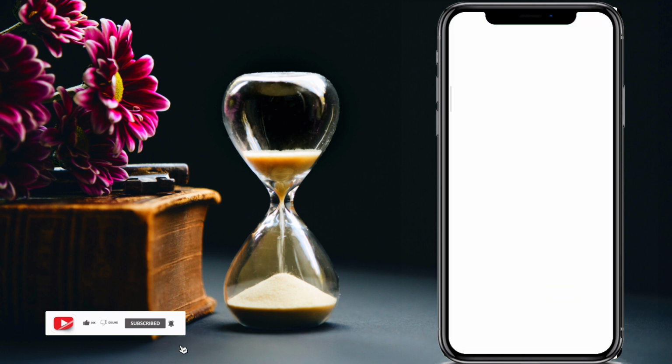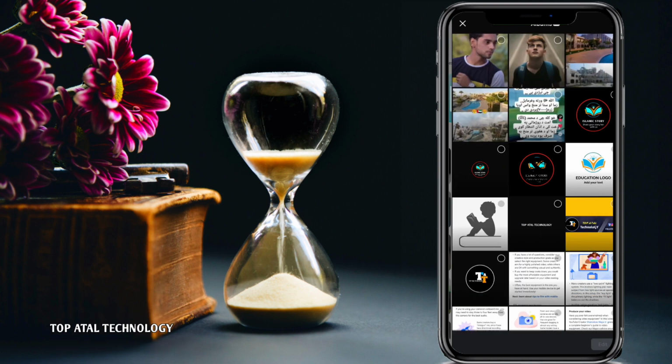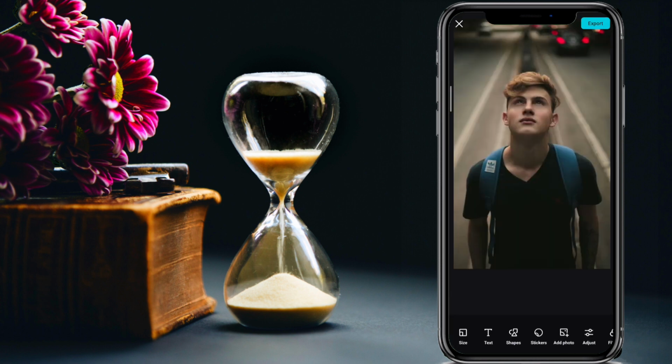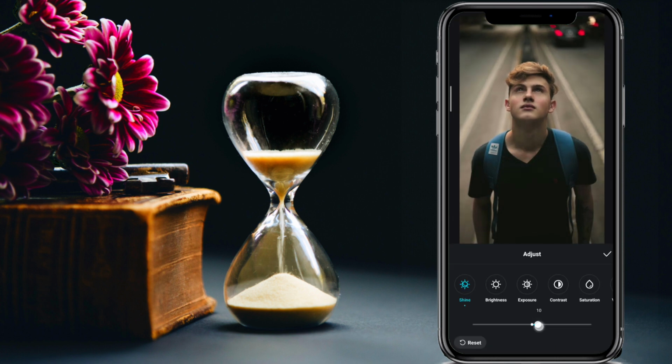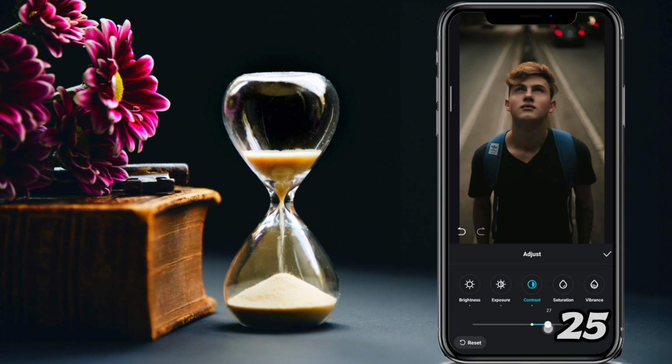First of all, open your CapCut and click on photo editor and select your picture. Click on adjust. Shine 15, brightness 30, exposure 20, contrast increase to 25, and saturation minus 25.